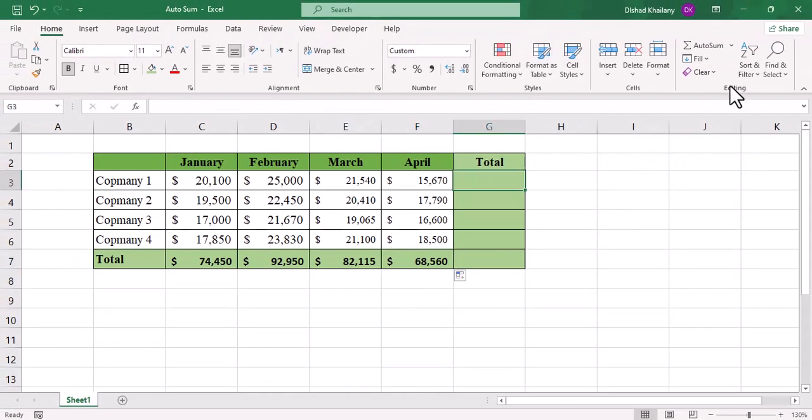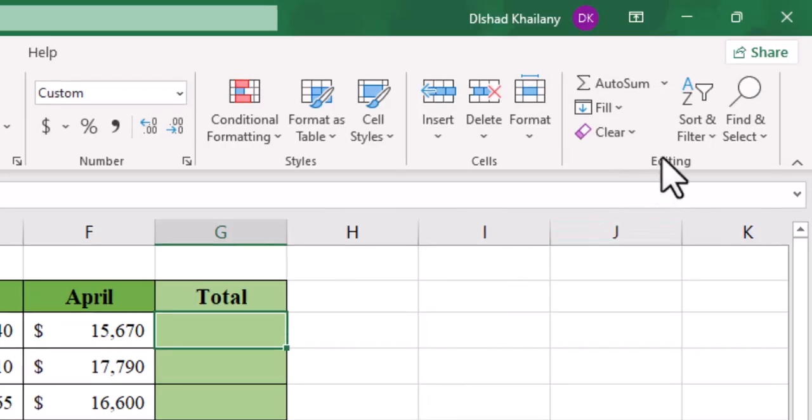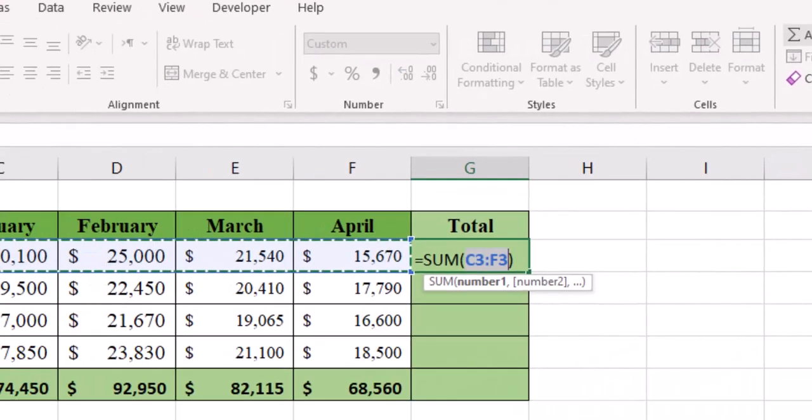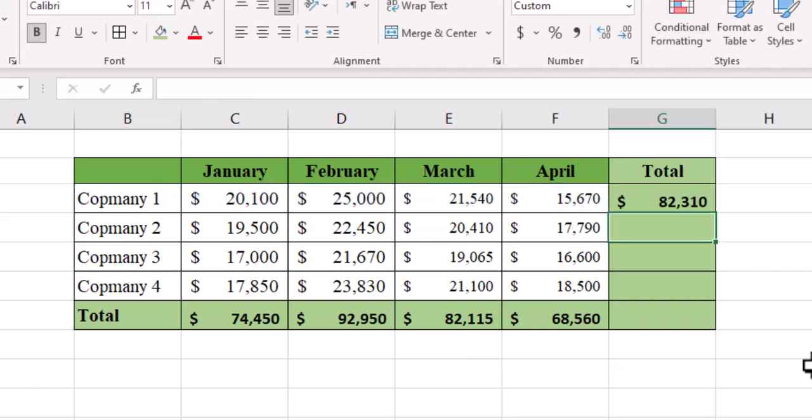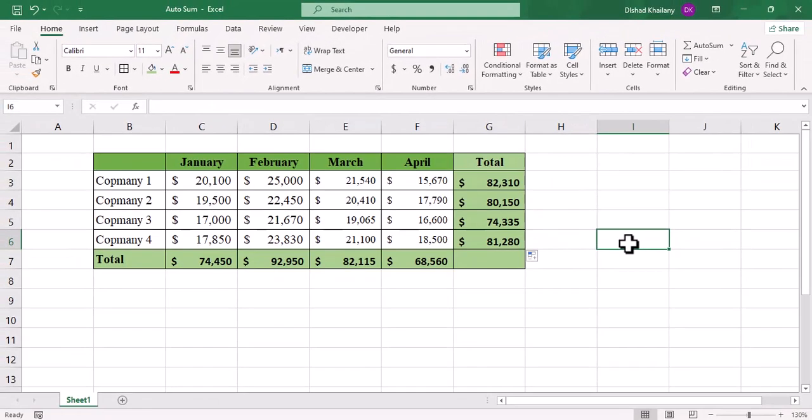Now let us do auto sum for rows. Back to the editing section, auto sum. Our sum area is marked. Press enter. Again, copy the formula to the rest by dragging down. We have done.